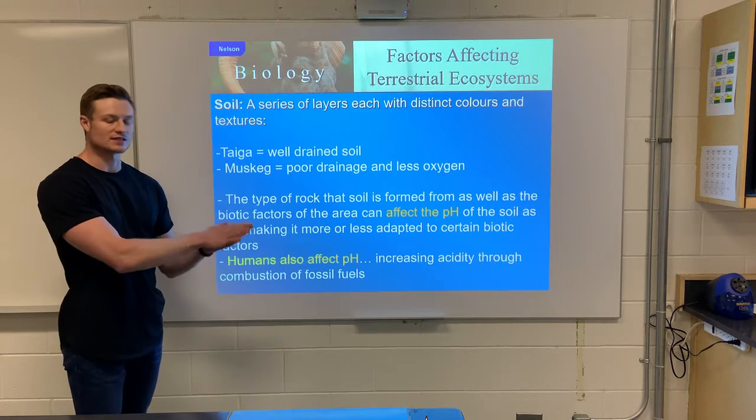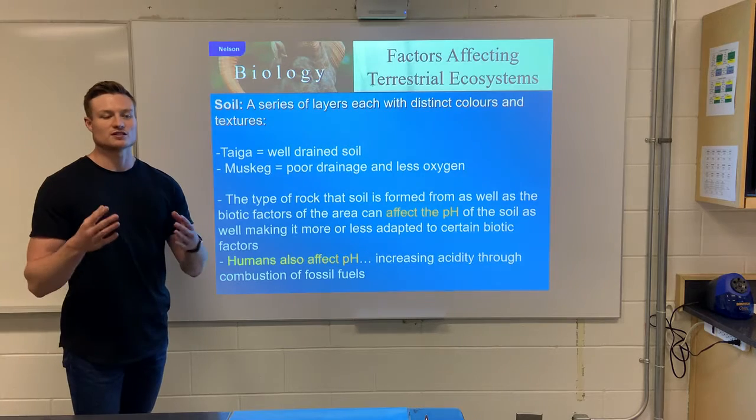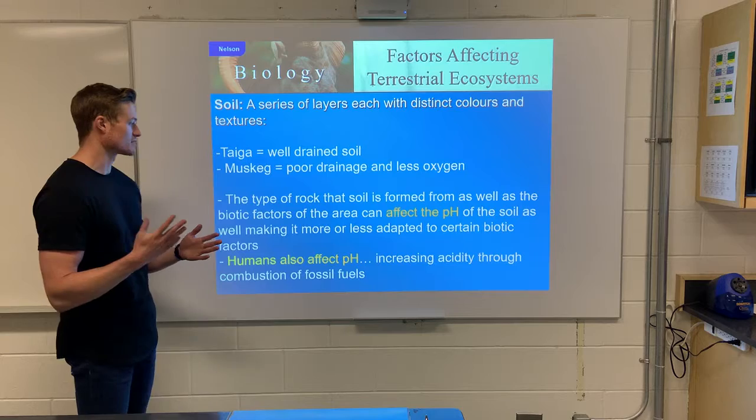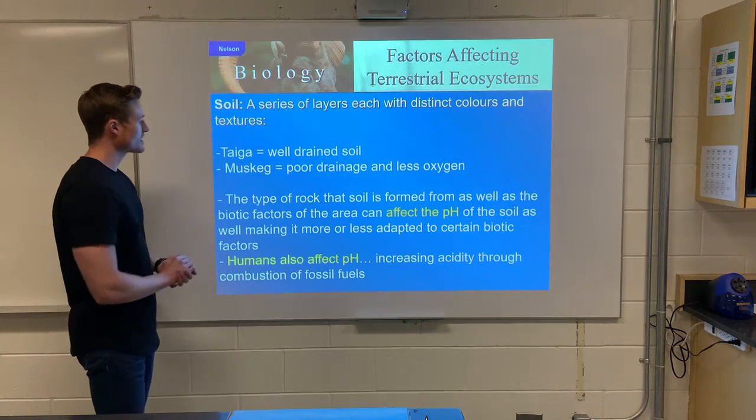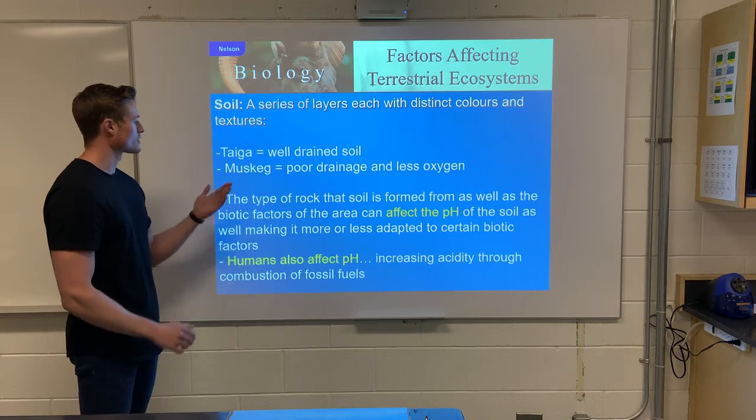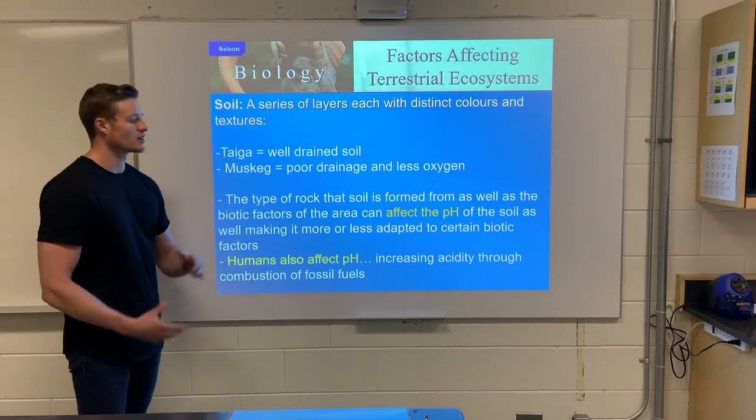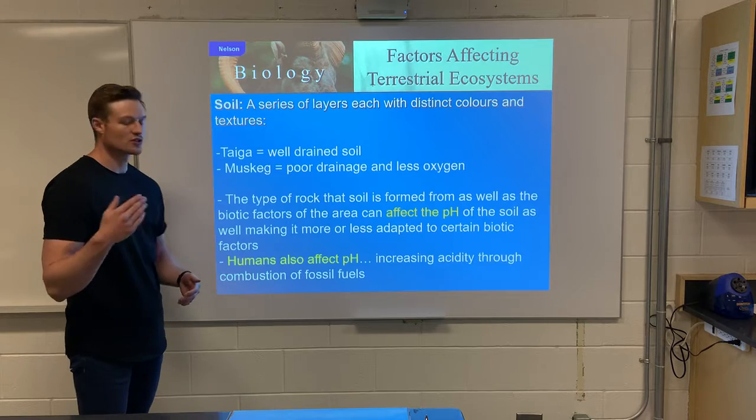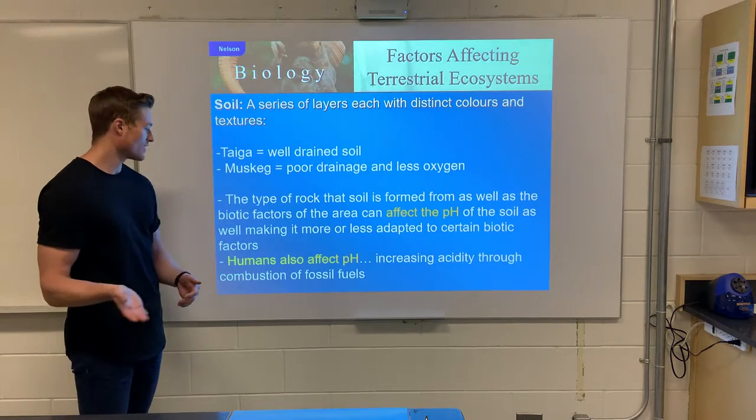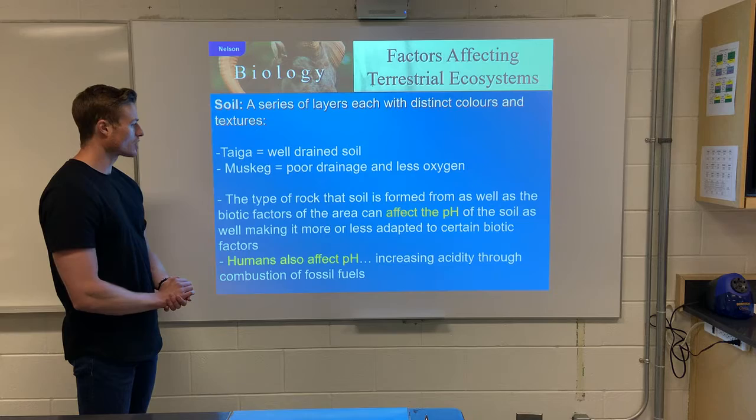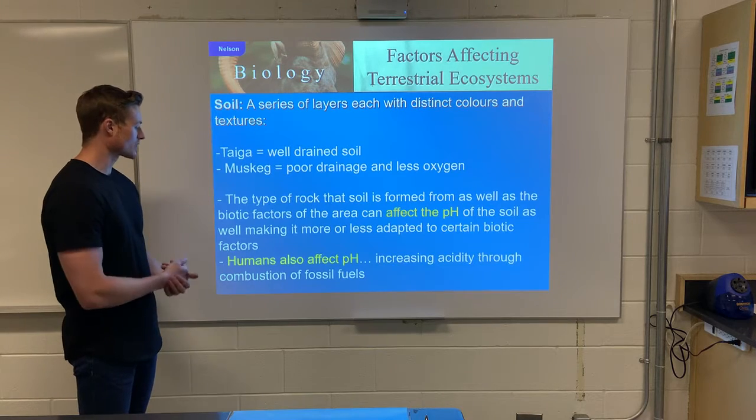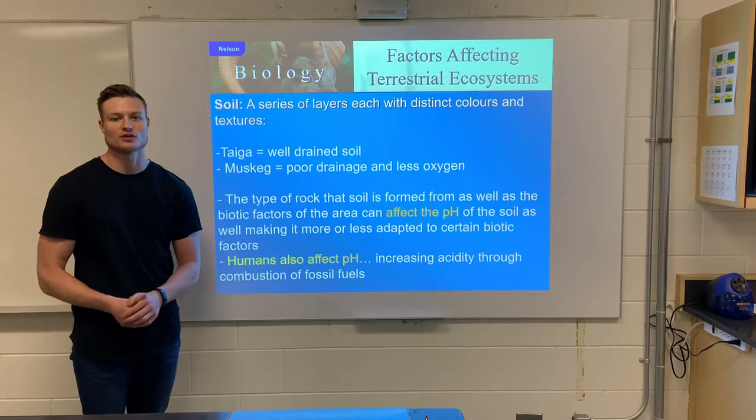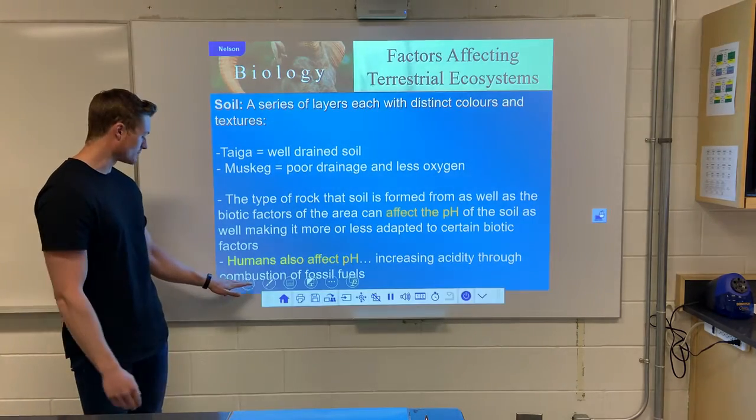Some plants like a very sandy soil, some like acidic, some like a high rich nutrient soil, it varies plant to plant. So for example, the taiga has really well drained soil, whereas the muskeg has poor drainage and less oxygen. Also, the pH is far more acidic in the muskeg, so this will impact what plants we'll find there. The type of rock that the soil is formed from can also impact the pH, and humans, as we know, can impact the acidity of a soil through things like acid rain.